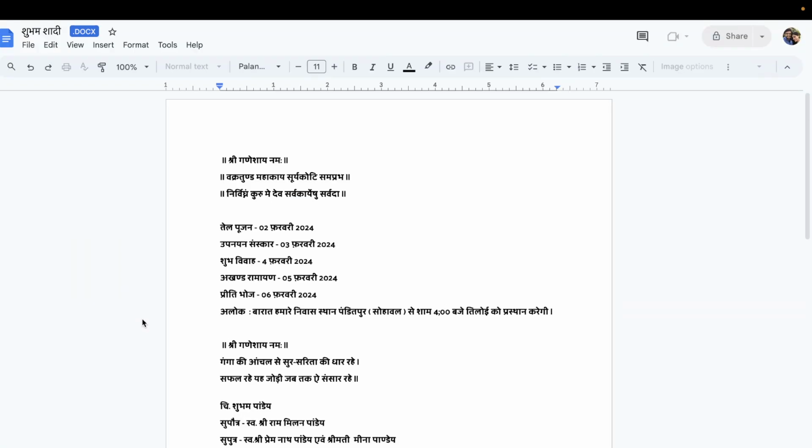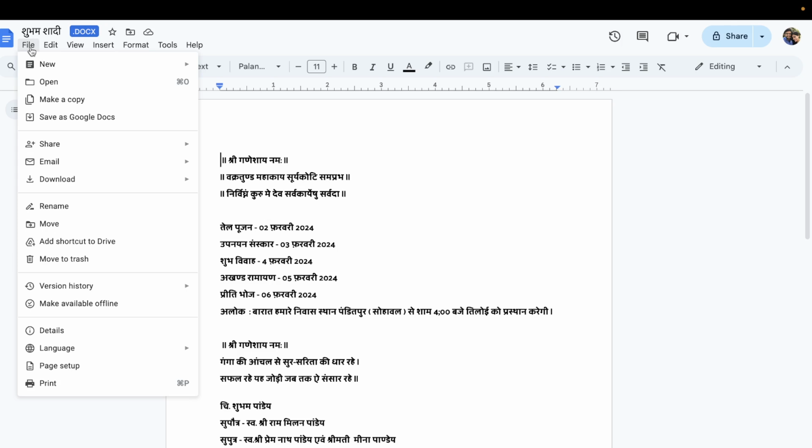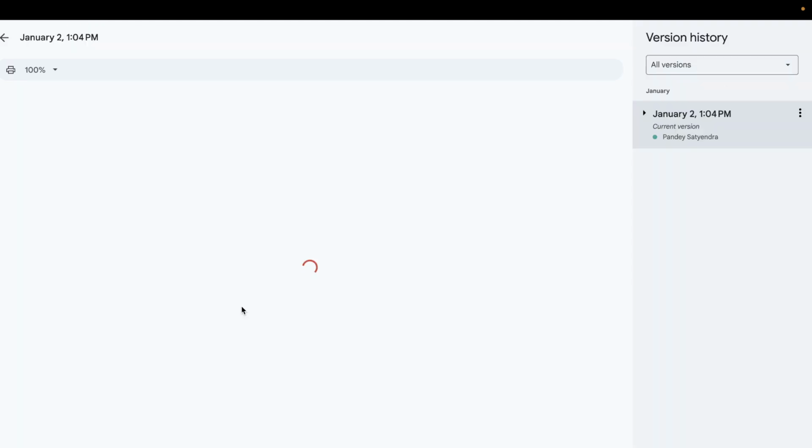Alright, so once the document is open, you can go to File here at the top, and at the bottom you can see one of the options as Version history. Okay, so current version and see version history. You can also see the shortcut for it. So I'm going to click on See version history here.